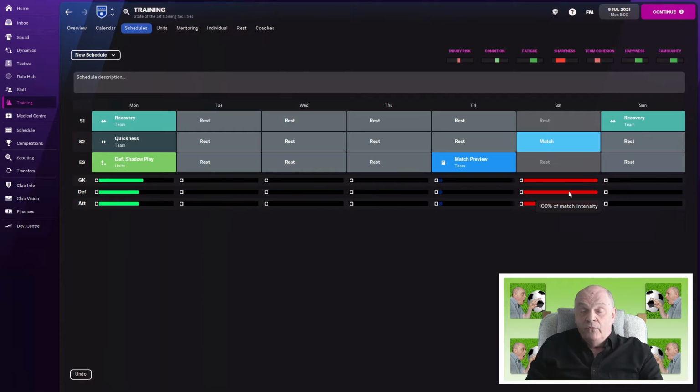Well, you hope it's going to be 100%, as opposed to a training day when you're not pushing them 100%. The other thing to notice as well is by default, we've put a match in there. It's given us a rest period before and a rest period after that we can't change. It's dropped a match preview in the last module of the day before, and it's dropped a recovery session in on the first module of the day after.